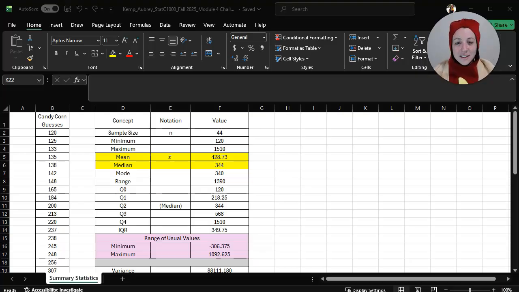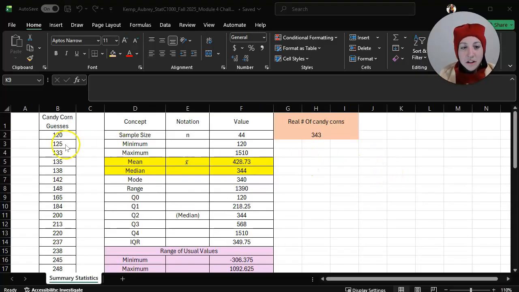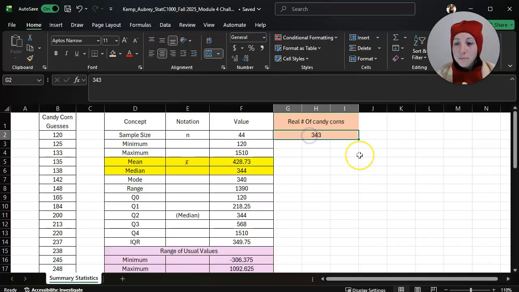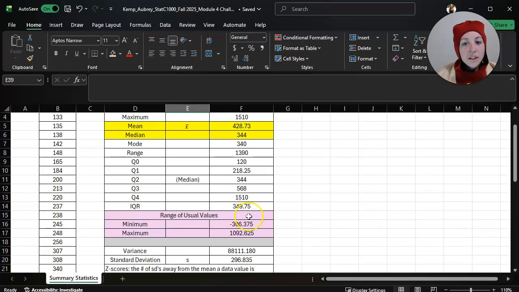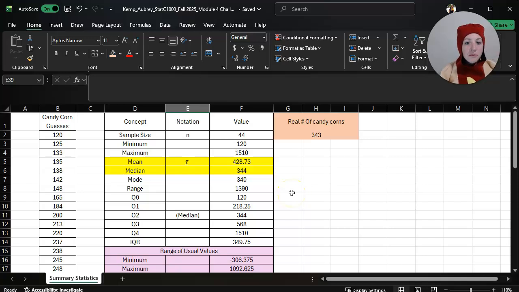I'll pull up Excel. So here we have our original data where our real number of candy corns was 343. And so again, these are all of our guesses that you had. So in this video, we're really setting up the binomial distribution idea, like why what we're looking at is a binomial distribution. I'll give you more details in a minute. And then again, just setting up what this will be. The next video is where we're going to jump into more detail.